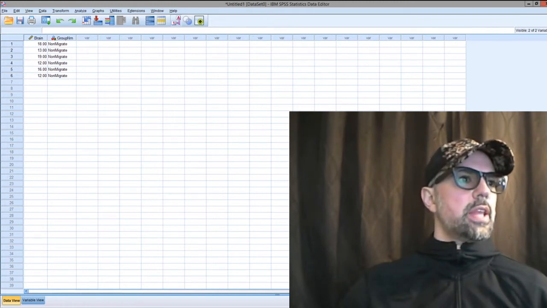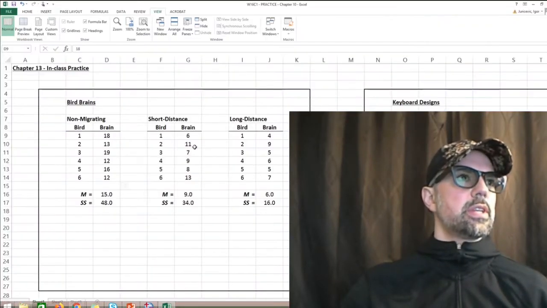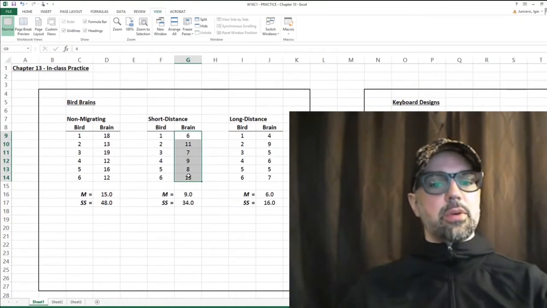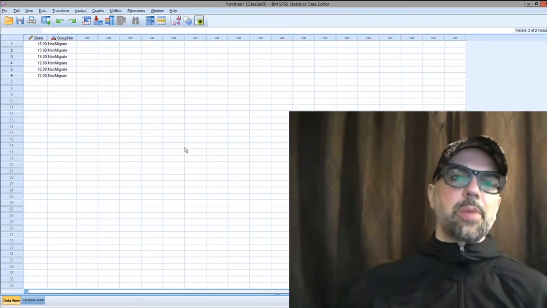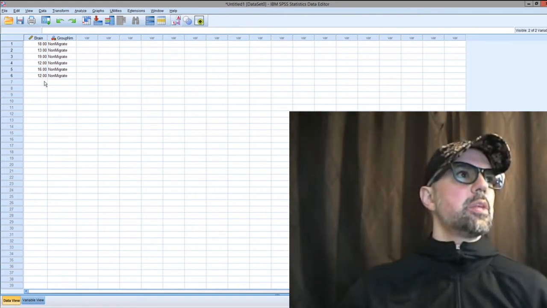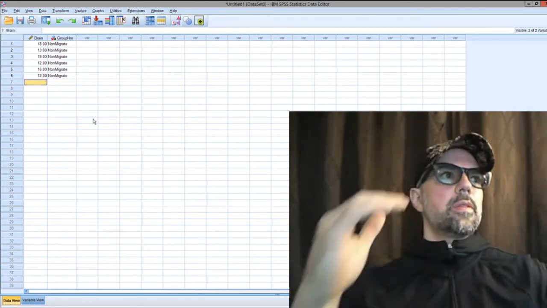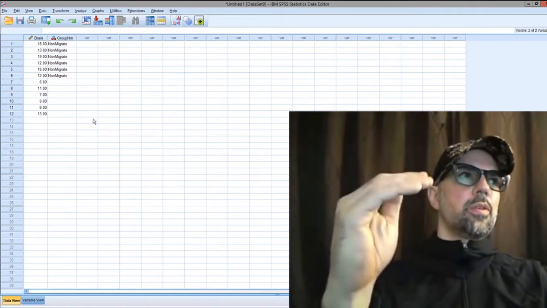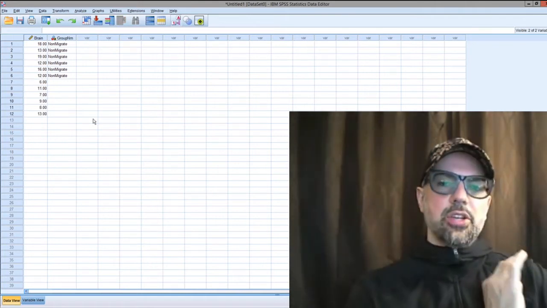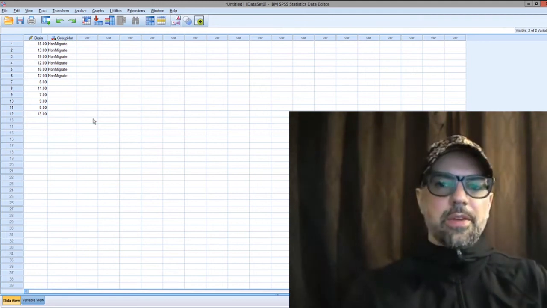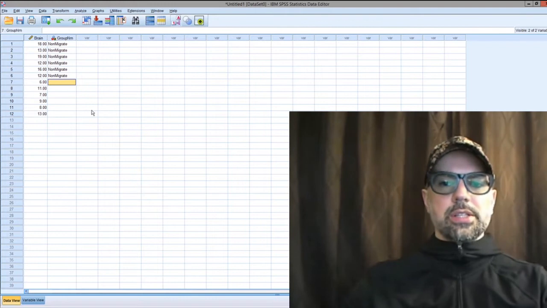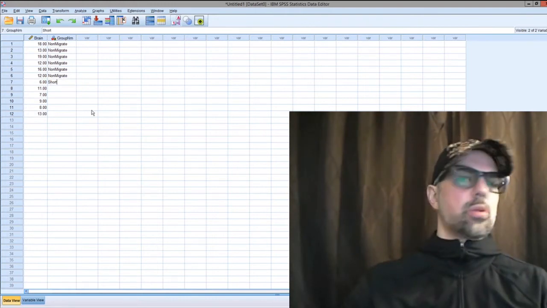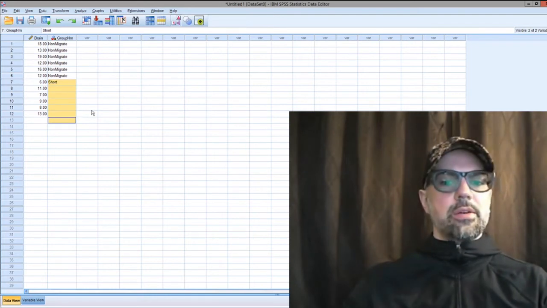All right, so next thing we need to do is enter the data for the short distance migrating birds. So following what we learned when we were doing the independent means t-test, for this independent means ANOVA, this new sample with these new subjects gets a new set of rows. So they get their very own rows 7 through 12. And these ones are going to be the short distance. So we're just going to call them short. And we're going to copy that, and we're going to paste it all the way down.